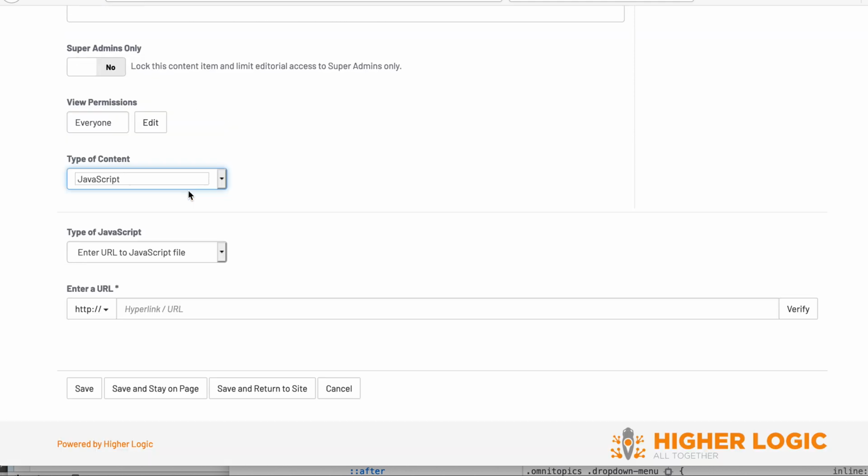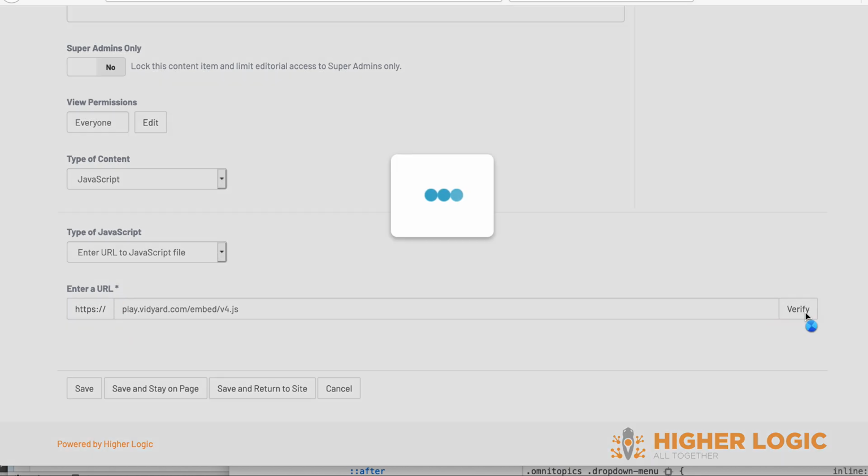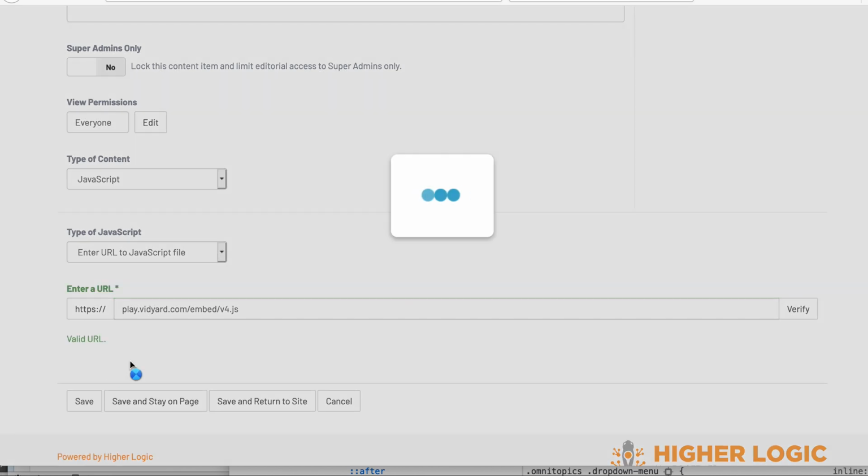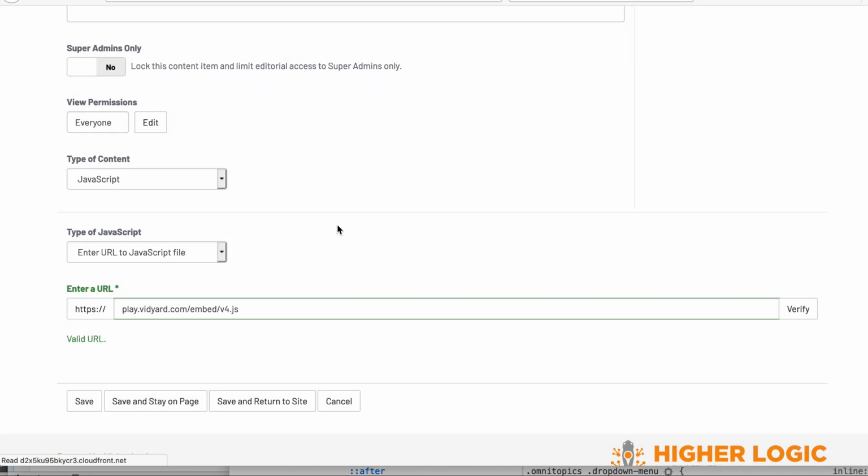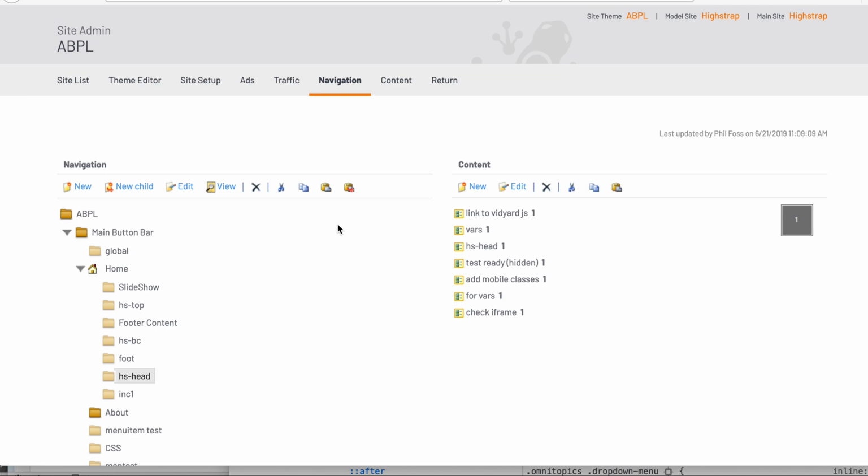So my type of content is going to be JavaScript. Make sure that's HTTPS, and then here is the link to that JavaScript file. It's a valid URL. Okay, so now that is part of my site-wide template.